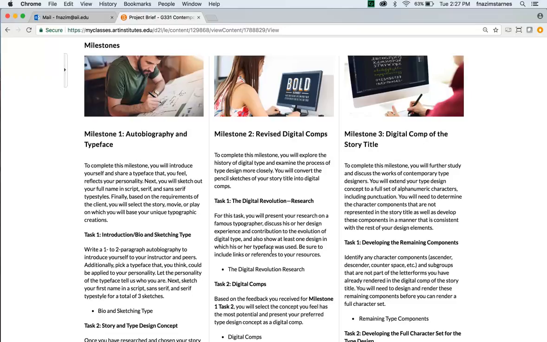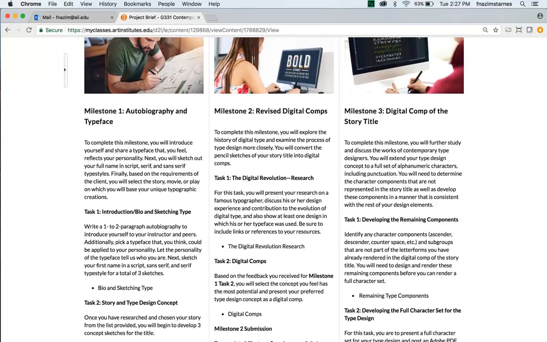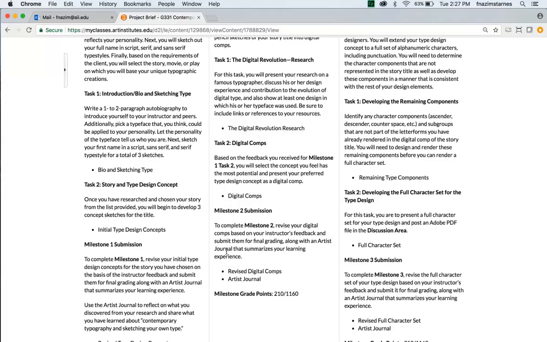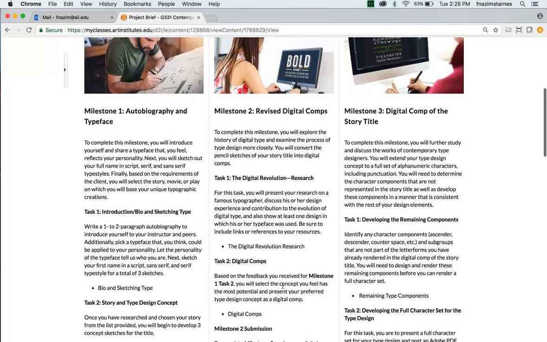They're going to be showing some usage examples as well of the typeface in use, maybe something familiar we see all the time, maybe something we've never seen. I really kind of enjoy reading what students come up with for that task. Their second task are their digital comps. They will be selecting, based on the previous milestone, the concept that they feel has the most potential, and they will present the preferred type design concept as a digital comp. And again, the milestone submission is their revised digital comps and artist journal.